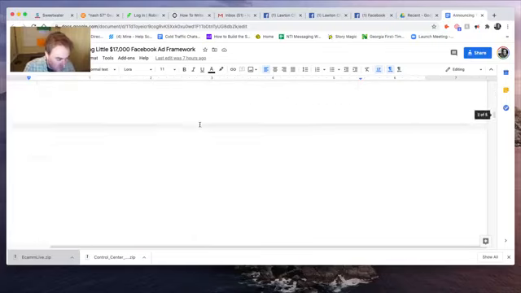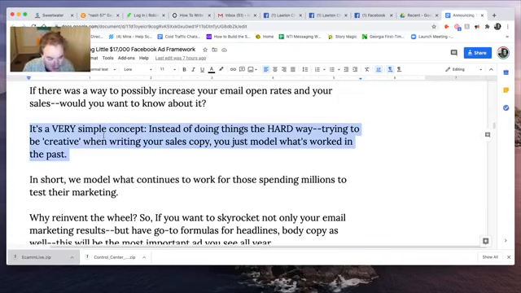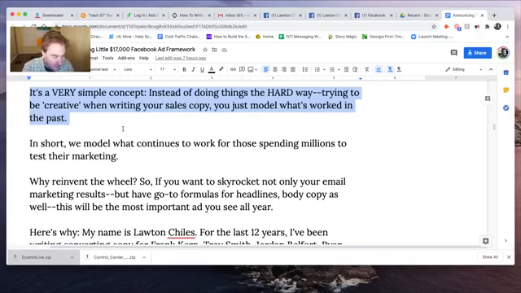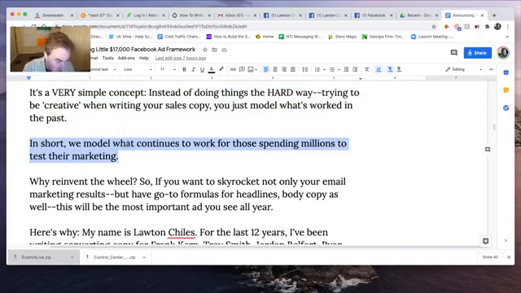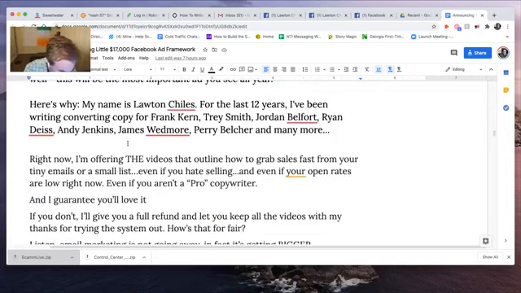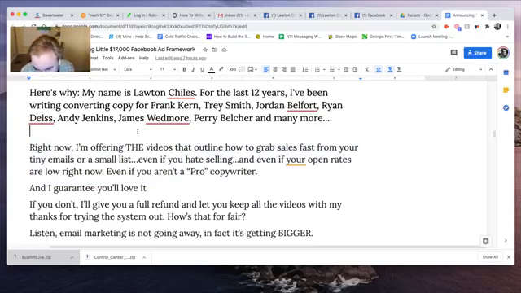And then in this other version, I talk about this concept, right? Instead of doing things the hard way, we're going to model people that have been writing copy for a long time and just model their formulas, right? We model what continues to work. And then I actually make the pitch right here. Right now, I'm offering the videos that outline how to grab sales fast from your tiny emails or a small list, even if you hate selling and even if your open rates are low right now, even if you're not a pro copywriter.